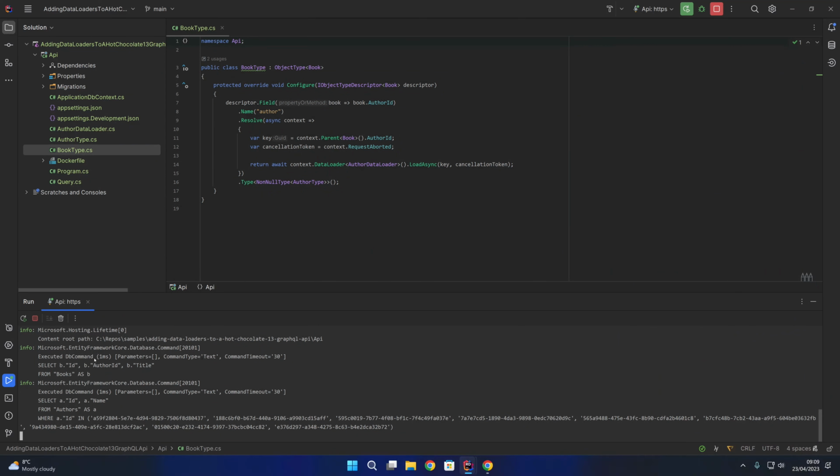You can see that we run a single query to select ID, author ID and title from books, as we were doing previously, but then notice this second query, selecting ID and name from authors where the ID is in and then a list of the author IDs. So essentially that has combined the 9 individual queries on the authors table into one single query where we're checking to see if the author ID is in the list of 9 author IDs.